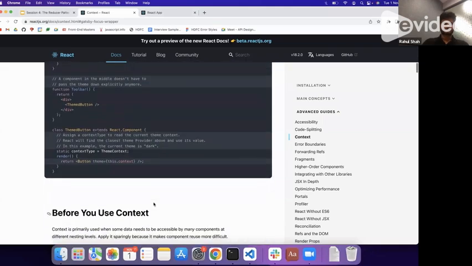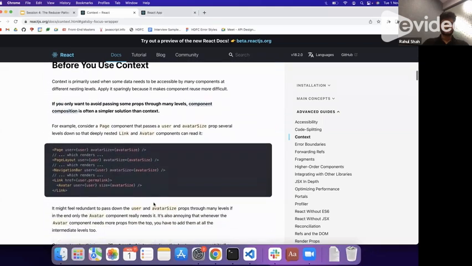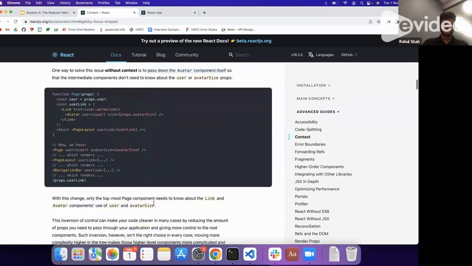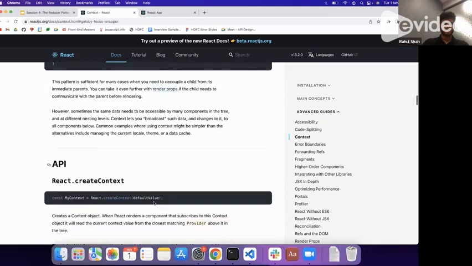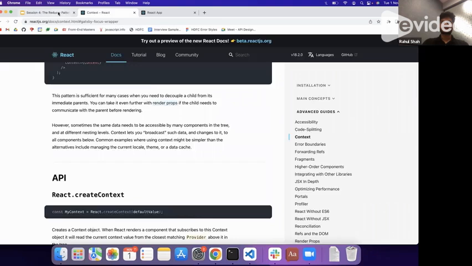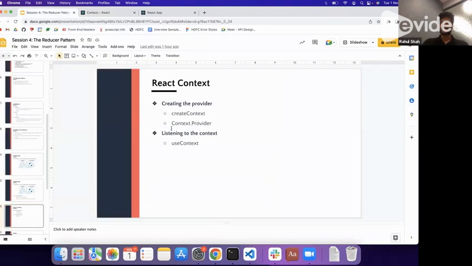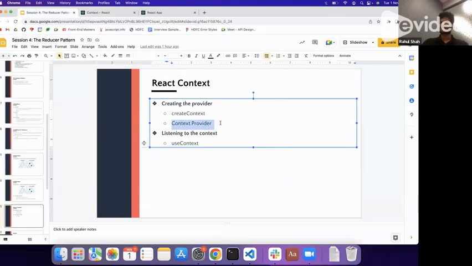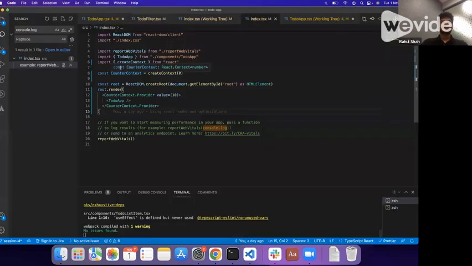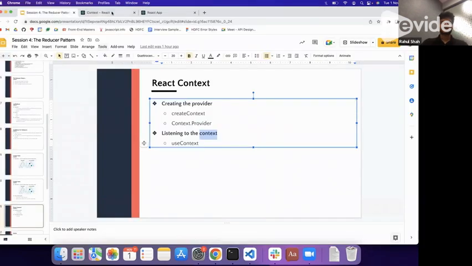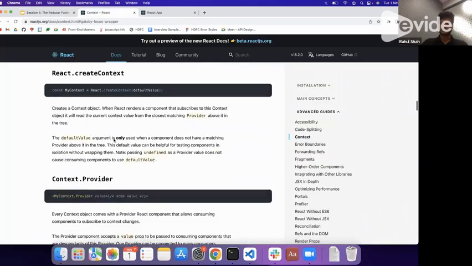Now scroll down. So this is the part of creating the context. We create a context and we create a context dot provider, right? And we wrap whichever part we want to access this particular context, we wrap it with the provider. Now listening to the context, right? So wherever we want to access this context, we need to do something.